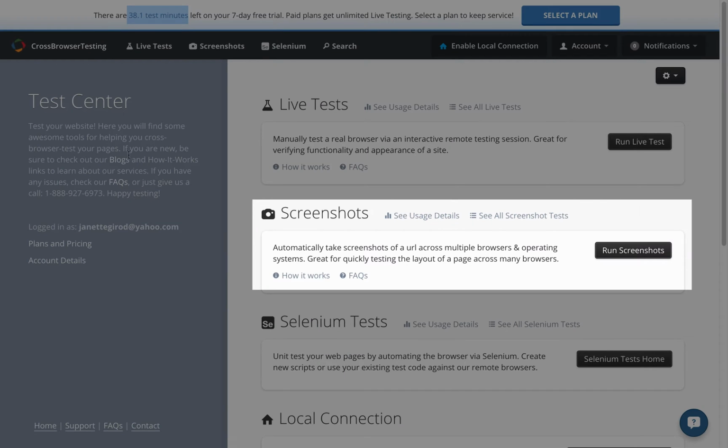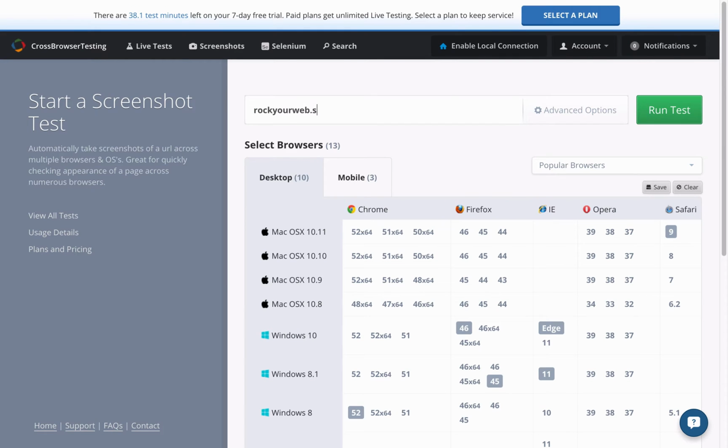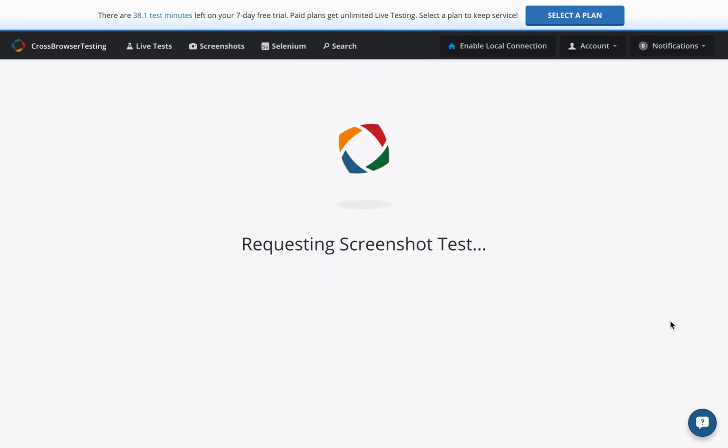So I would go to screenshots and I would type in my URL. And down here I can actually choose the browsers I want to use. So if I have my own stats, I would choose the ones most popular in my Google Analytics. If I didn't, then I would just go and look what is most popular worldwide, knowing that it's not brilliant data. And I can choose various resolutions as well. And then I would just run the test.